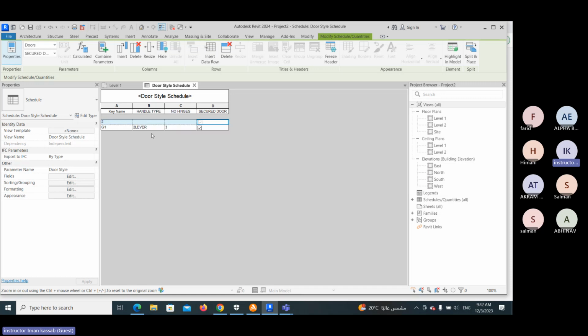Insert another data row. Okay, maybe this one G2. Wait a minute, and 3 leaves. Okay, this is okay. Number of hinges 2.